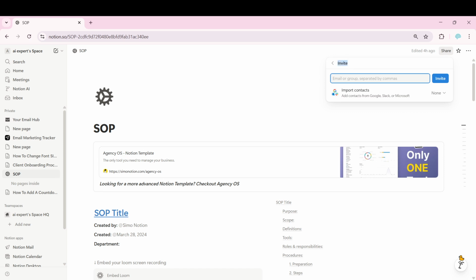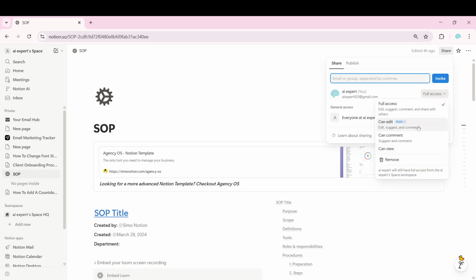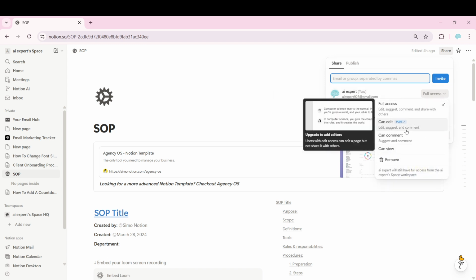Next, choose the permission level that fits what you want the guest to do. Full access is the most powerful. They can edit the page, invite others, and even move or delete content. Reserve this for people you trust to manage the page alongside you. Can Edit allows the guest to change text, add blocks, and collaborate directly without managing sharing settings.